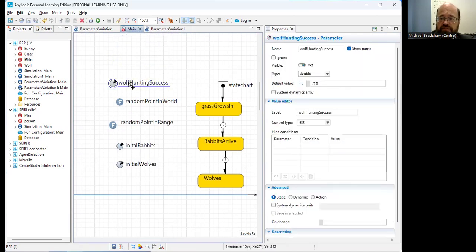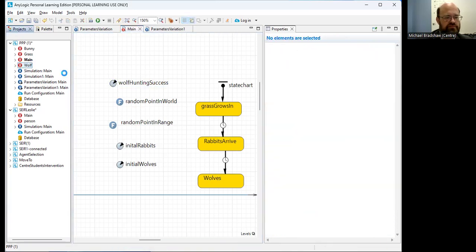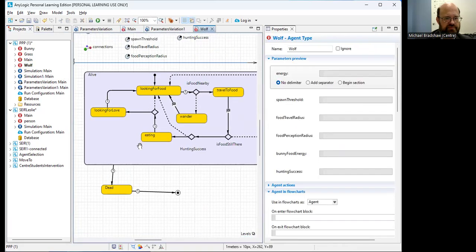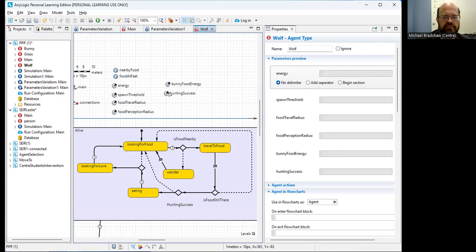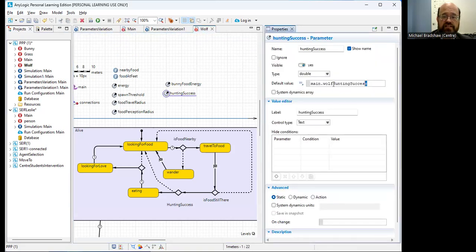If I want to have parameters that were built inside of the agents, I need to build a parameter here. So for instance, here I built wolf hunting success and I gave it a value. And then when I go into wolf, for the hunting success, I can just set the default value to whatever was inside of main. So what we're doing is we're creating all of our necessary parameters in main, and then we're going to push it into the agents themselves. This allows your parameter variation to find those parameters and to be able to alter them.